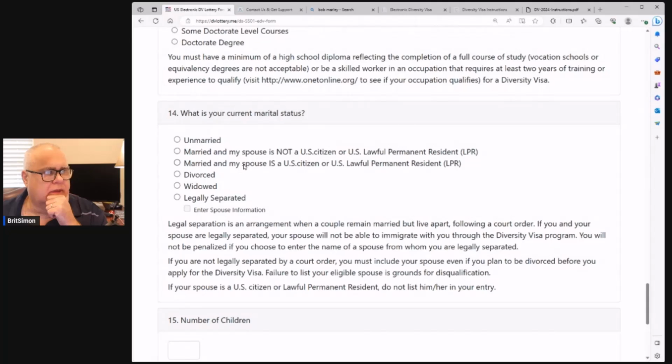Now, this number 14 is hugely important. It is absolutely essential that if you are married, your answer on this question has to be accurate, right? So you may be unmarried, right? Don't put unmarried if you're actually married. Some people do this every year. And honestly, if you make that mistake, if you say you're unmarried when you're actually married, that is instant disqualification once you're selected. You will go to the interview and be disqualified, and there is no way around that. So don't pick that particular option if it's not true.